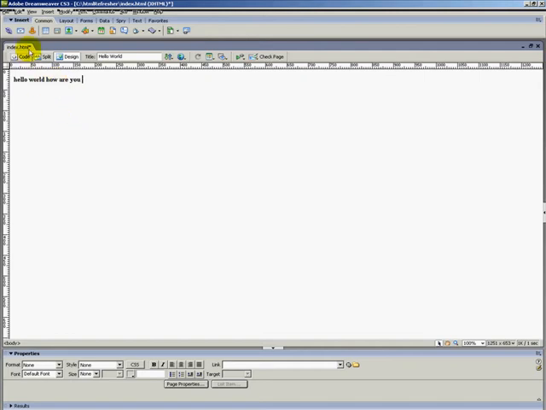Now, quickly with Dreamweaver, you see the little star here. Okay, see the little asterisk. That means that this document has been edited but not saved. So simply file, save, star goes away.